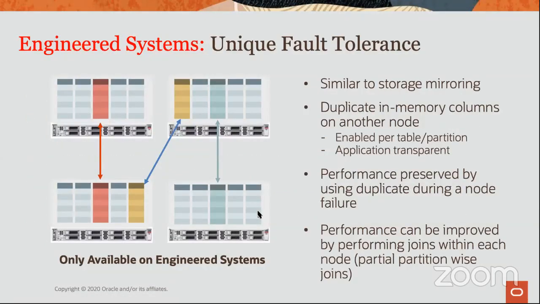On engineered systems, we actually allow you to duplicate or mirror IMCUs. So you might ask, if I have my data across 4 RAC nodes and one of those nodes goes down, obviously I can't populate that data into that column store because the instance is gone. What happens? We have to access that data that was populated in that instance from disk. So it's going to be slower.